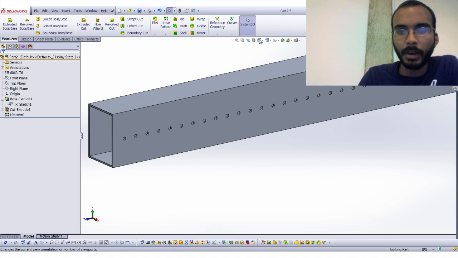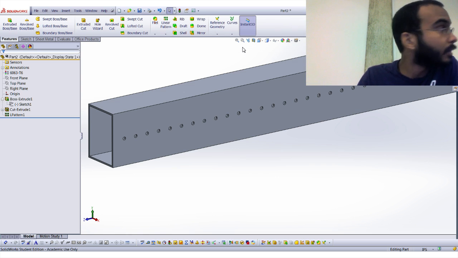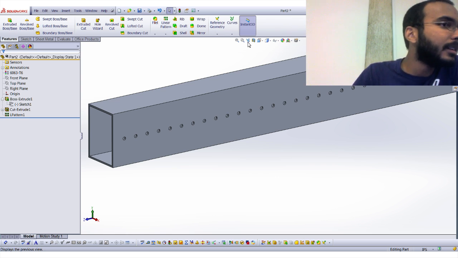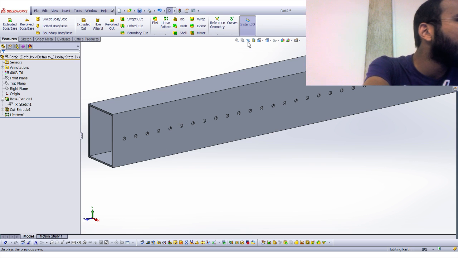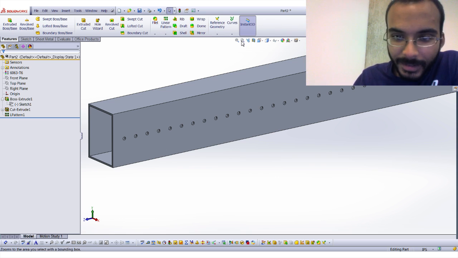All up here, right along underneath the command manager, there's a bunch of different view buttons. It'd be nice if there was a way to make this bigger on the TVs, but I don't know how to do that. No, that's not going to happen.